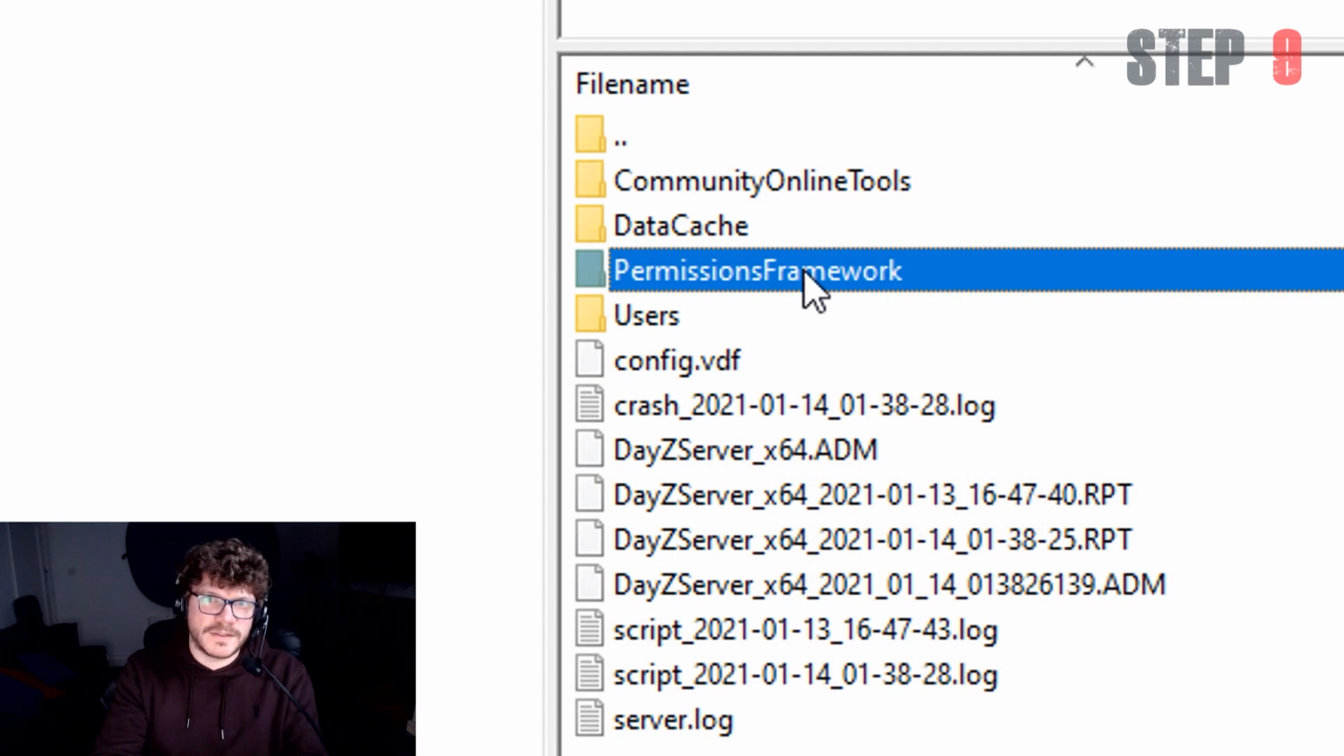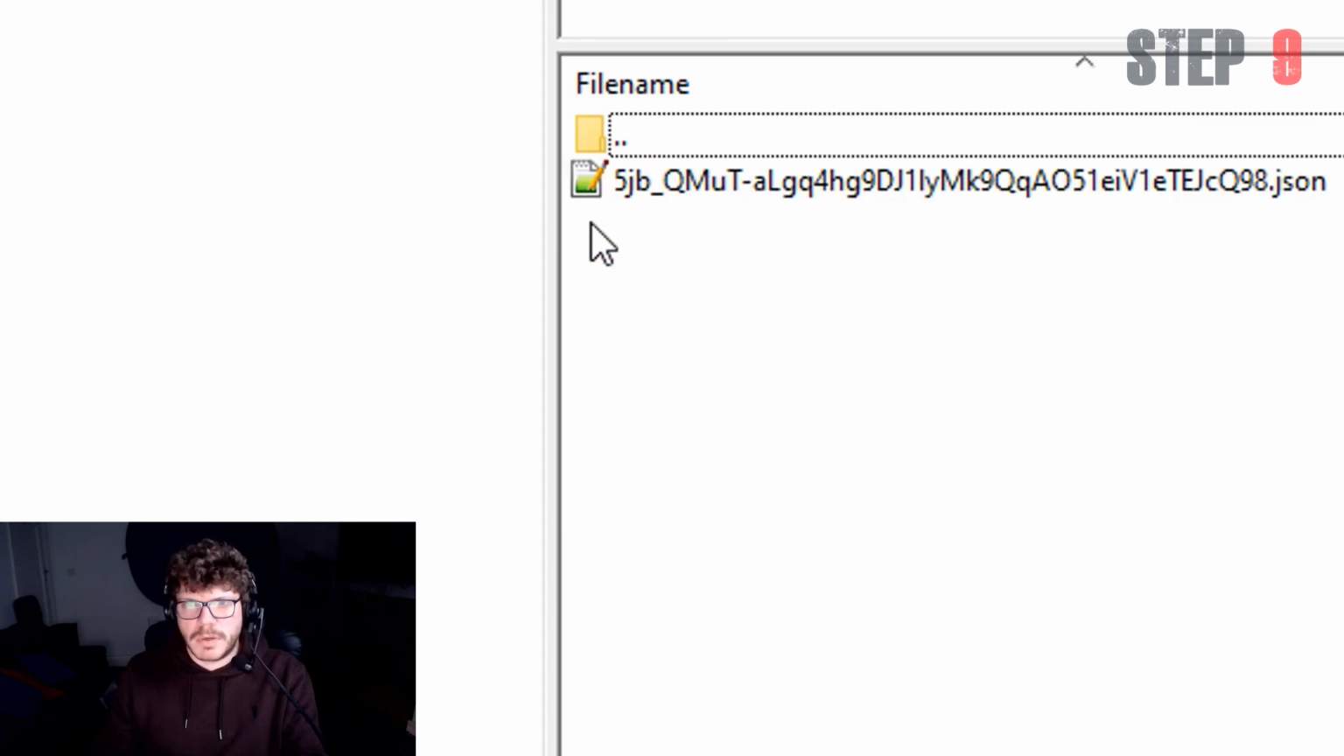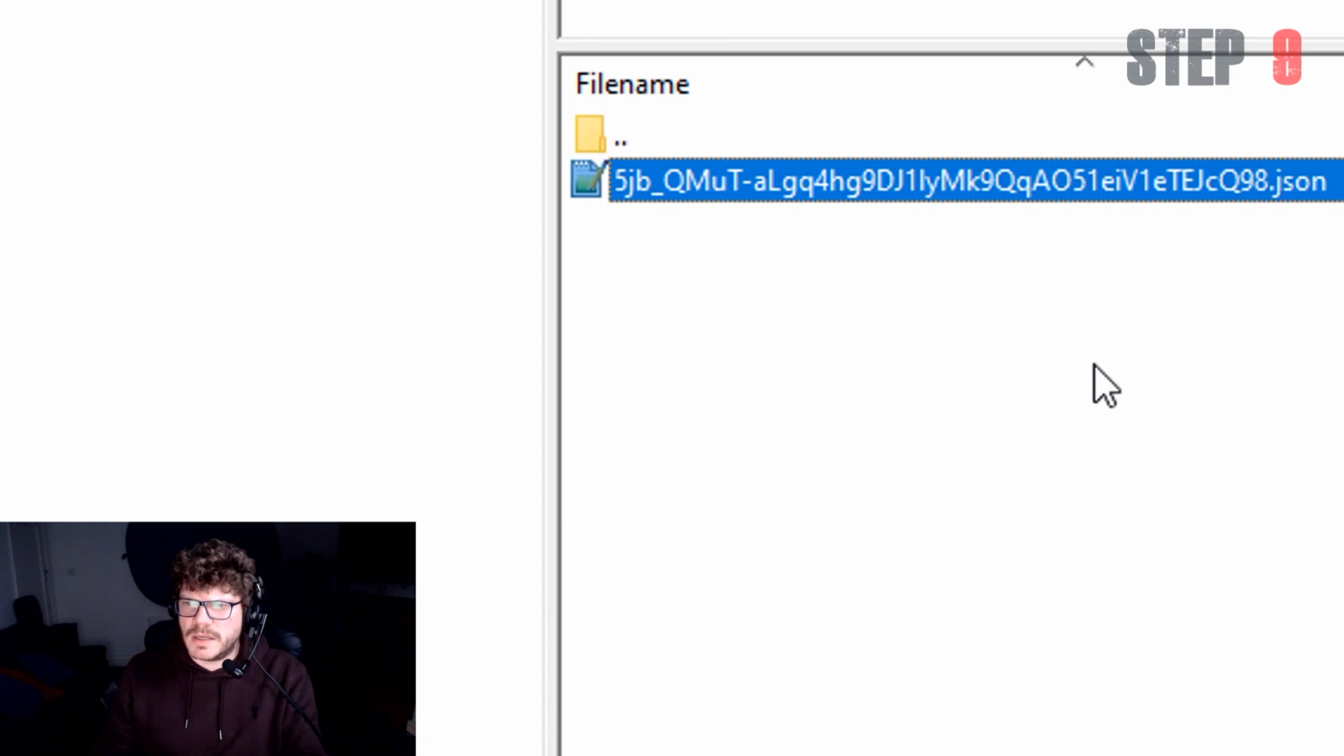For those of you that have done it successfully and you've just found your Permissions Framework folder, let's go into the Permissions Framework folder, because there's a few things that we now need to change just to give you yourself permission and anybody else you want to add to admin. First and foremost, I want you to go into the players folder.